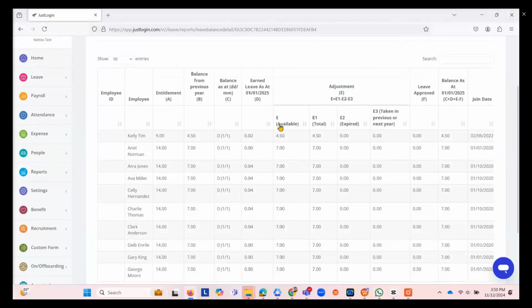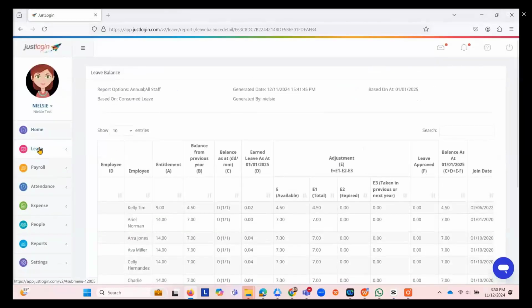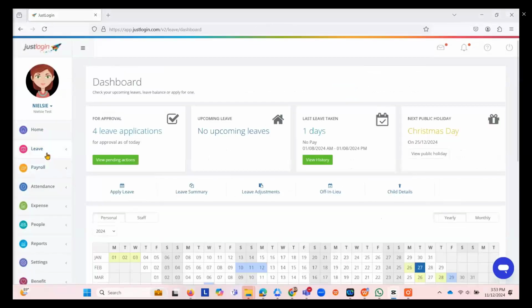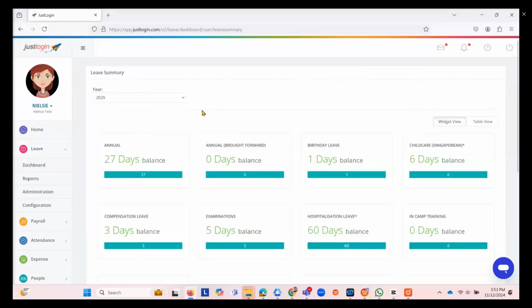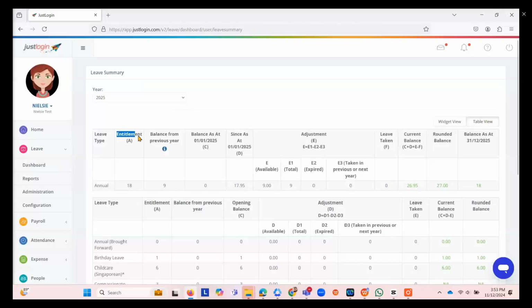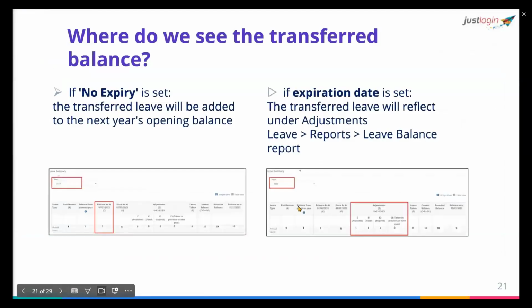And for end users, for our employees, how can they check the transferred leave balance? They need to go to Leave Dashboard, then click this button, Leave Summary. Here, they'll see both the 2024 transferred balance and the 2025 entitlement, which together make up their annual leave balance for 2025.